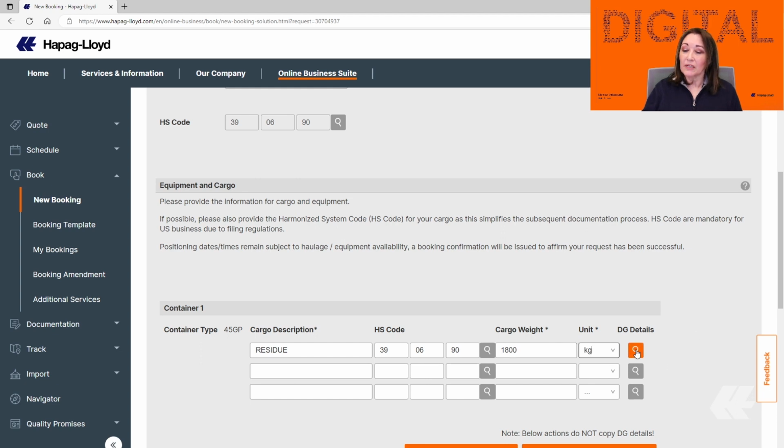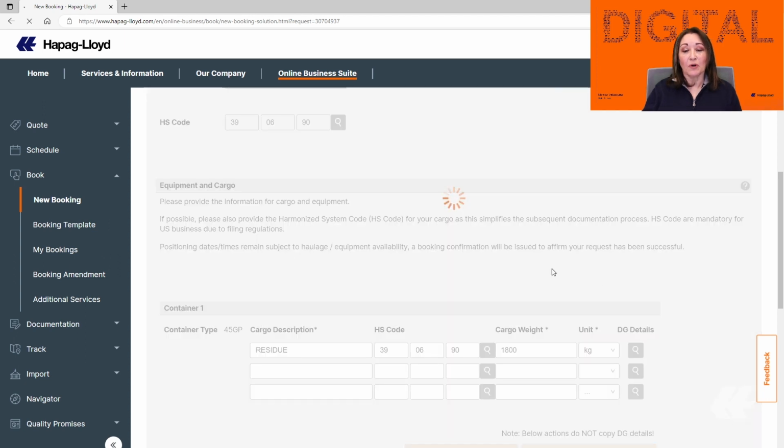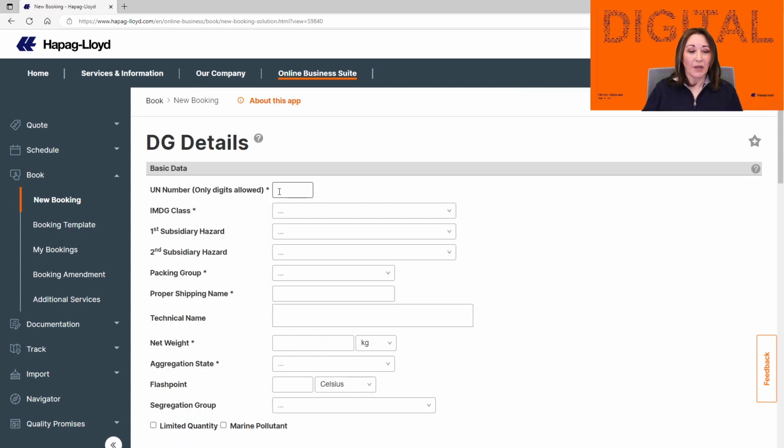And next, we're going to click on the DG details. Please make sure that you have the IMO in front of you to avoid any rejections or cancellations, as you need to complete all the fields marked with the asterisk. On this page, we're going to add the UN number. It's going to be 1866. The class is going to be flammable liquids 3. The packing group is going to be 3. The proper shipping name is going to be 23.